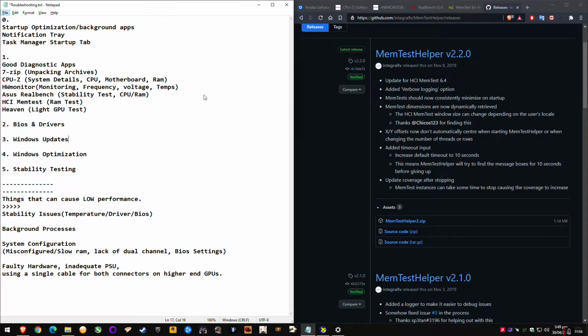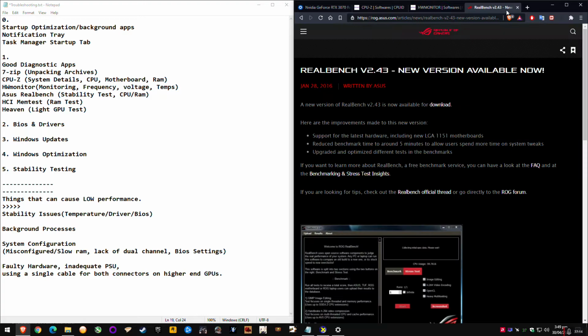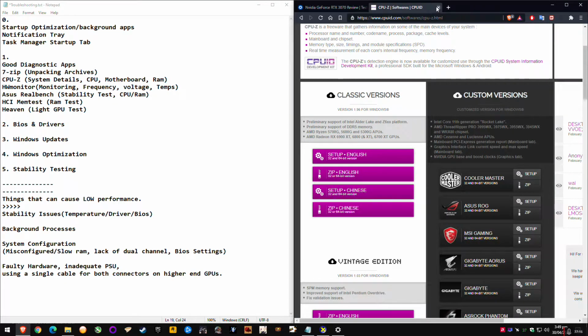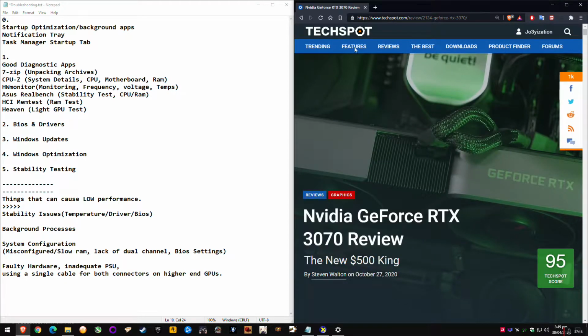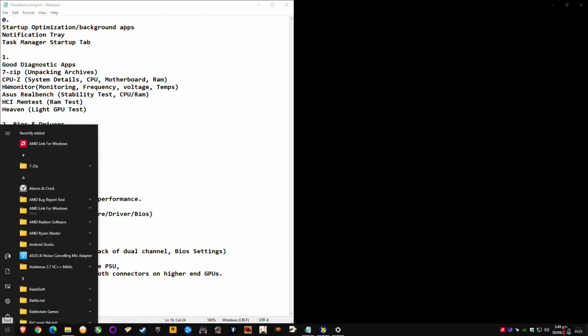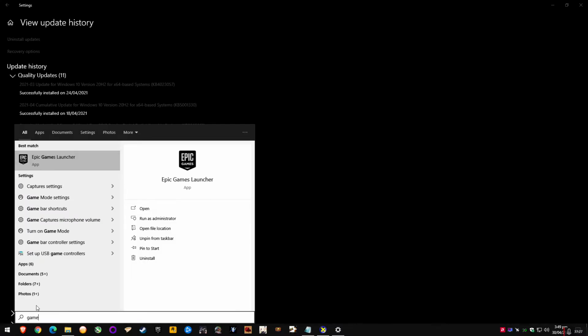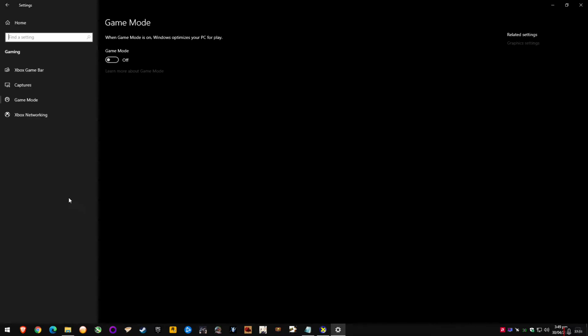And then we'll get on to the Windows optimization, which I can go into more in depth, but I think I might make a dedicated video for that. But basically, I'll close this. With Windows optimization, you just want to make sure you've disabled some of the features that aren't necessary. So I'll just type Game, and go to Game Mode Settings.